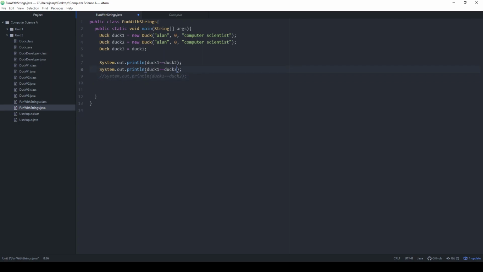All right, so take a moment here and think about what you would expect to have happen. I'm comparing duck 1, which is Alan, ID number 0, computer scientist, with duck 2, Alan, 0, computer scientist. So the same value, same exact things, right? For all intents and purposes, for us, they're the same duck, right? And then duck 1 and duck 3, same duck as well. In fact, I created duck 3 from duck 1, right?